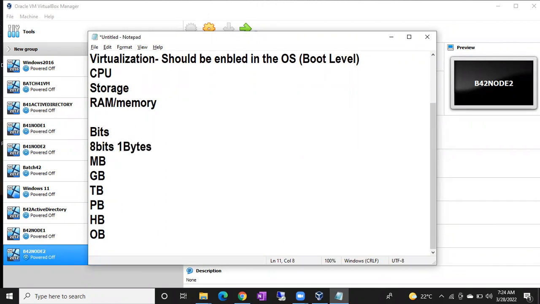So how many bytes is equal to 1 MB, guys? 1024. 1024 bytes is equal to 1 MB. So 1024 MB is equal to 1 GB. I hope you know these things. 1024 GB is equal to 1 TB, terabyte. And 1024 TB is equal to 1 petabyte, guys.